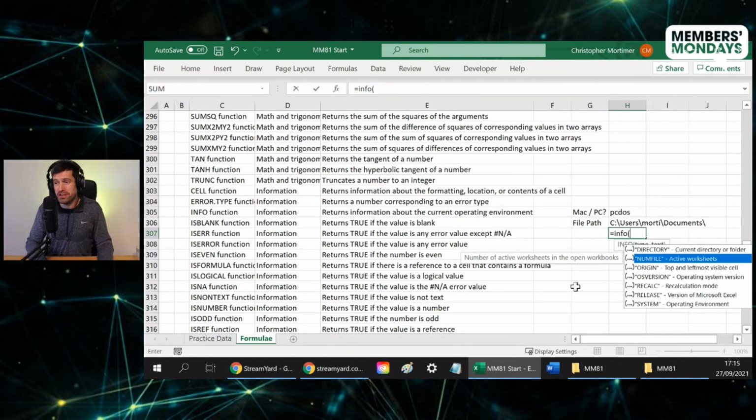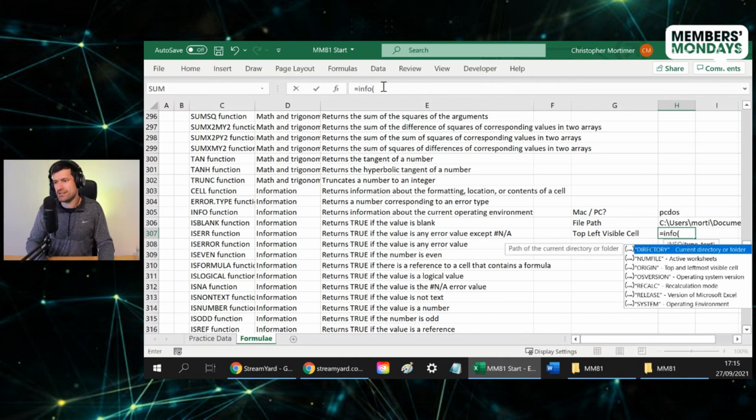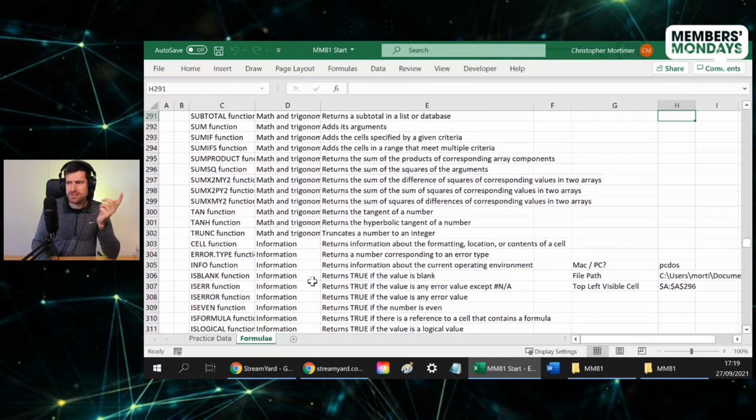This origin one, this is just crazy. I didn't think Excel would even be able to do this. So if we go to origin, just hit the tab key there, it's going to return a cell reference, A296. So can you see this cell here, H307? So info origin, A296 is the top left visible cell. I'm just going to scroll up a few rows, recalculate, hit the F9 key. Now it's 291.